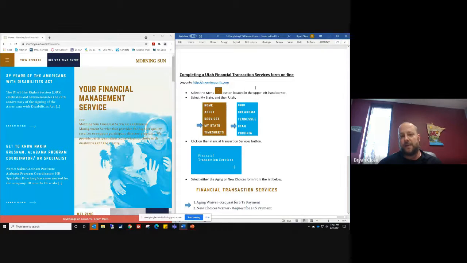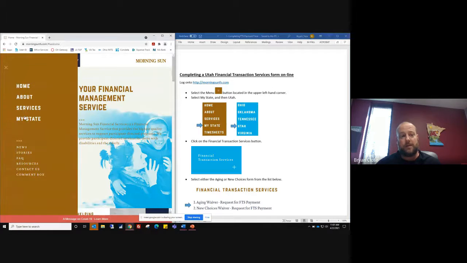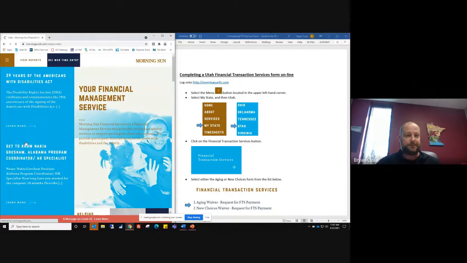On the right-hand side of the screen here is just a brief little direction on how to get to the forms. You're going to go up to the upper left-hand corner and click on this menu button. And you're going to go down to My State, and you're going to click on Utah.